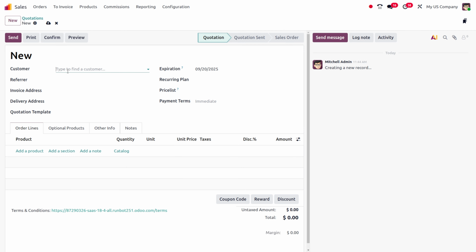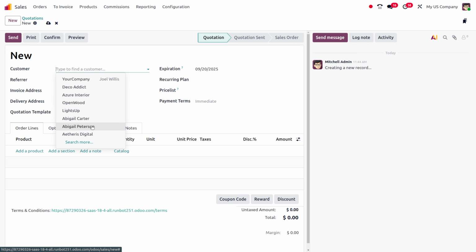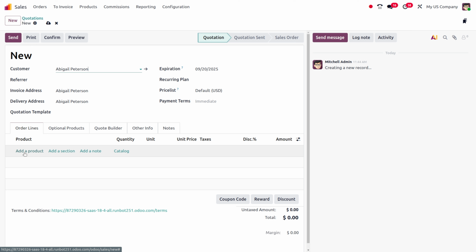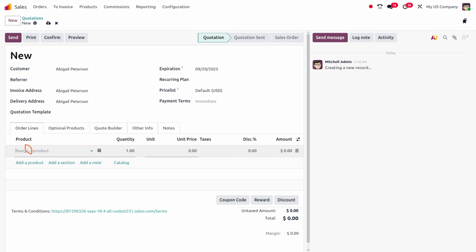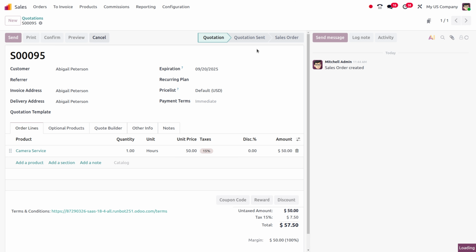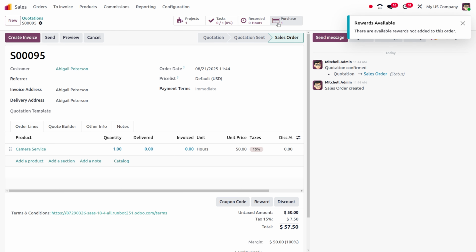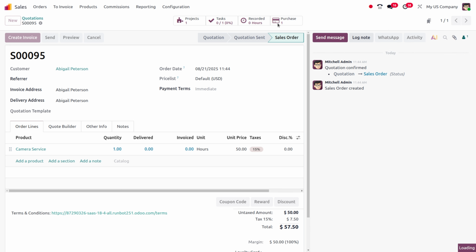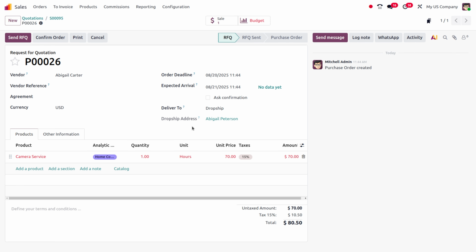So let's click on New, and again, let me consider Abigail Peterson as the customer. Afterwards, I would like to consider the product Camera Service, and let's confirm it right away. Again, you can see that a new purchase order is automatically created over here. Even if the subcontracted service is the same, that won't be grouped into the existing one. Instead of grouping into the existing one, that would generate a separate RFQ in Odoo. So that's a new feature in Odoo 19.